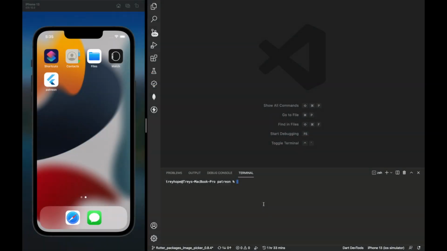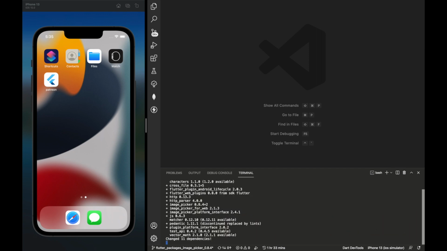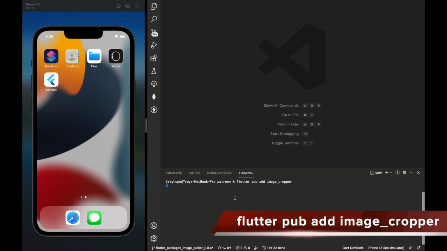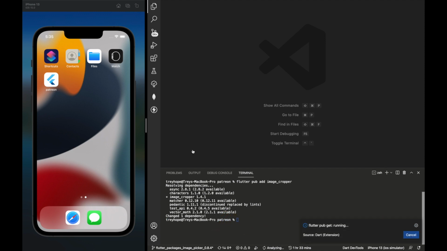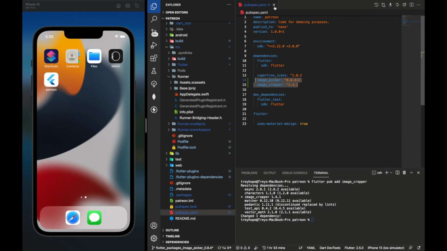So in order to start using the image picker and image cropper, we first need to import both of those packages. So inside our terminal in VS Code here, we'll run flutter pub add image_picker. That's going to fetch the most recent version, which is 0.84. And then we'll do the same thing for the image cropper. As you can see here in our pubspec.yaml file, we have both packages, so we're good there.